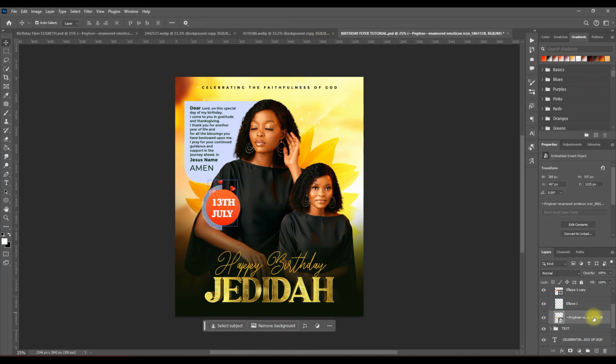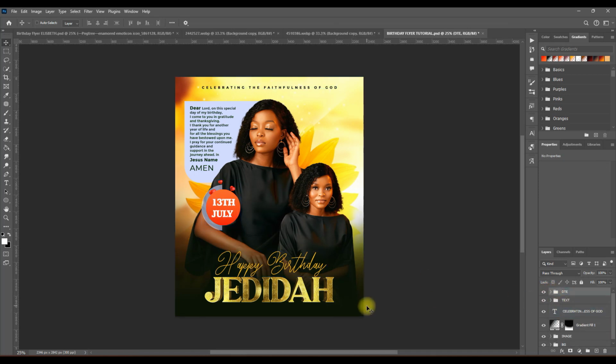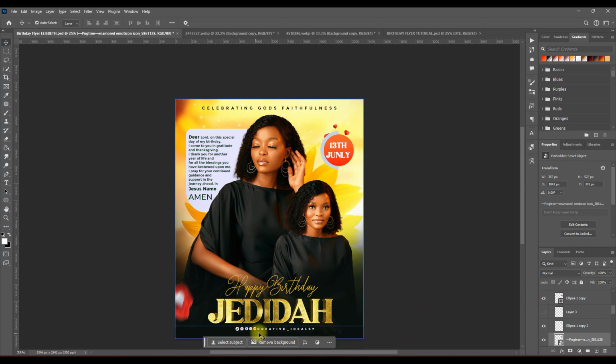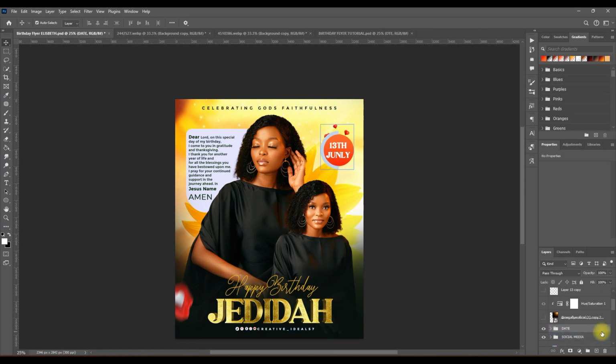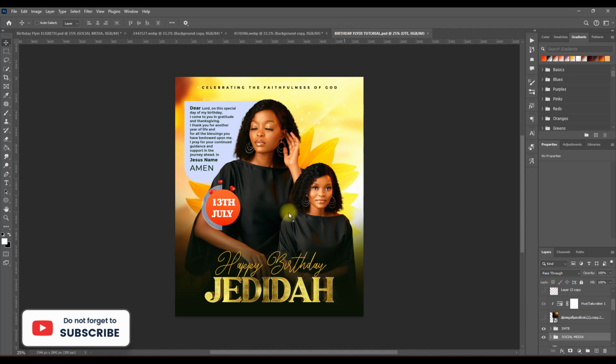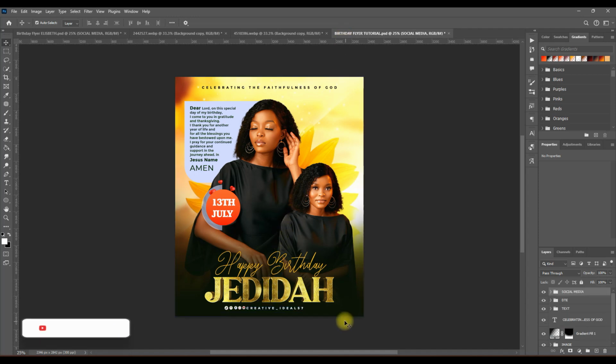Let's take it to the middle. Okay, here is okay. Make sure you always save your work. The next thing I'm going to do is to add my watermark. I'm going to take it from this very one here, and place it here.